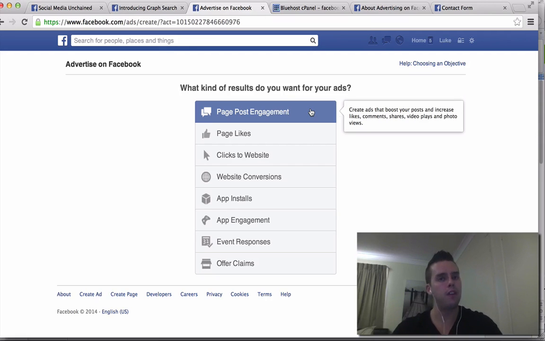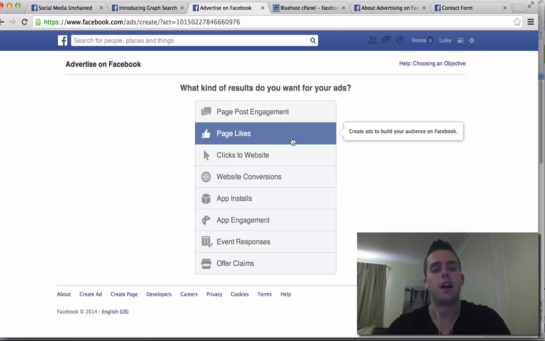So if you have a really important update, so a sales update or a giveaway update that you're trying to get a lot of interaction on, the page post engagement is the one to go for here. Page likes, pretty self-explanatory. So say we're wanting to grow our fan numbers and our likes on our page, this is a really good one to do this as well.